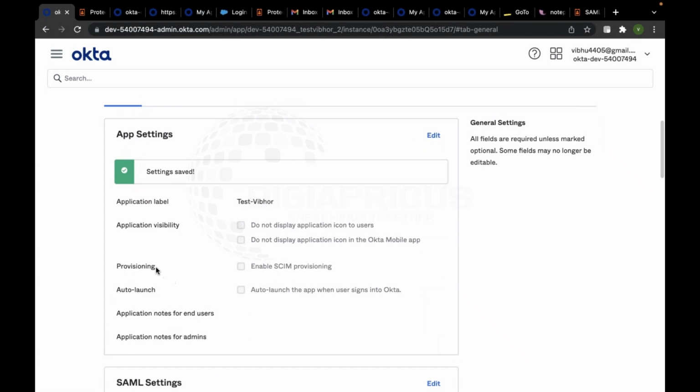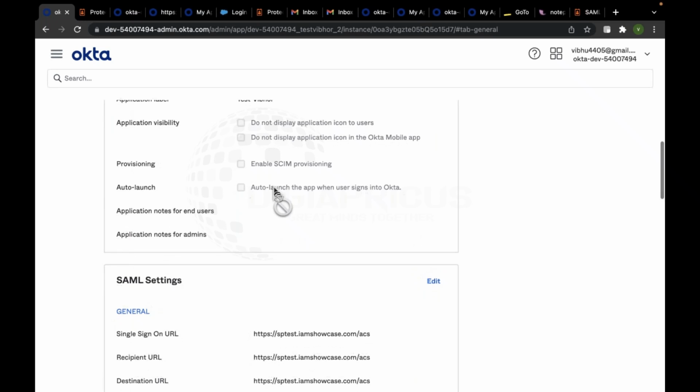Then we have stuff like provisioning. Don't worry, I'll be talking about this topic in detail later, what provisioning is and how it works. But for the time being, you can ignore it.